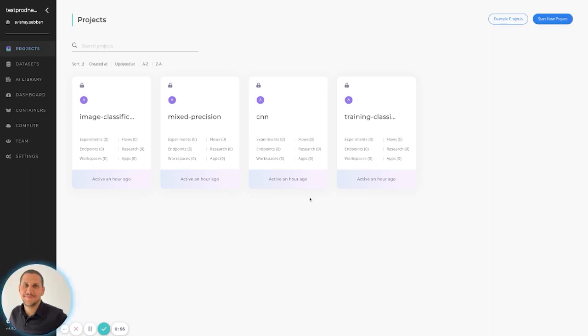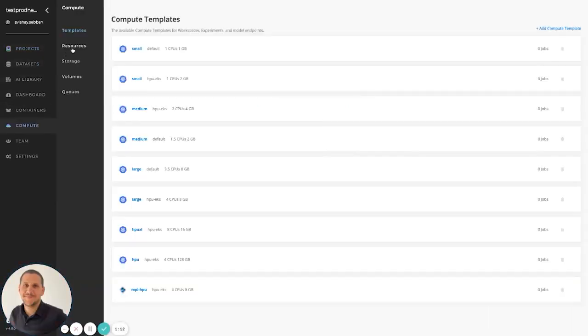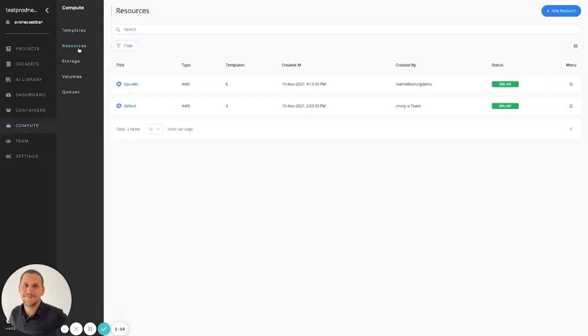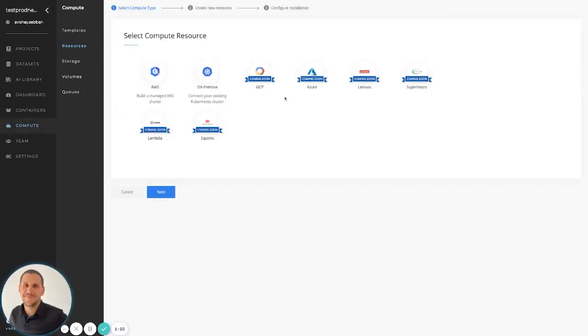When we first log into the platform, we land on the project page where you see all of the projects that you created. Now let's create an EKS cluster using Habana DL1 instances. First, we go into Compute, select the resources. In the upper corner, select new resources and choose AWS EKS and press Next.